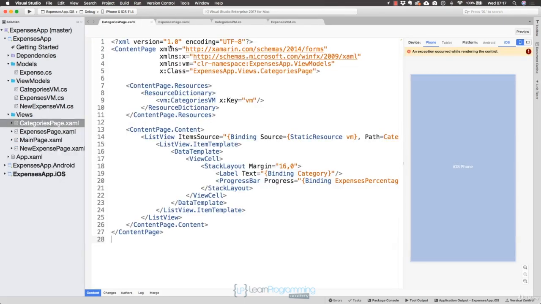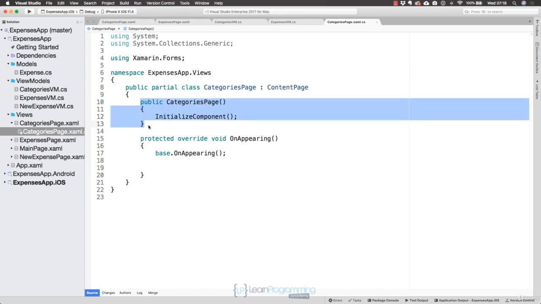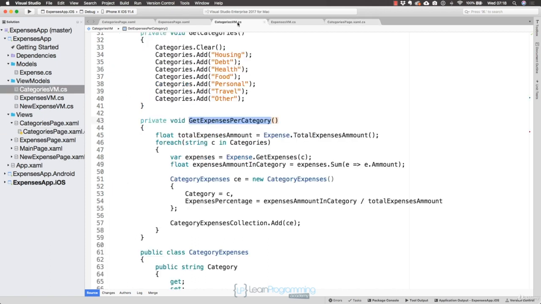Now, to be able to do that every single time we navigate back to the page, what I will do, and let me go ahead and start in the categories page, is override the onAppearing method. The onAppearing method is precisely the one that gets executed every single time this page is going to be appearing. Not only the first time, but every time we navigate back here. Unlike the constructor, of course, which is only fired the first time. So what I want to do in here is call a method from the categories VM. Now, how do we do that?